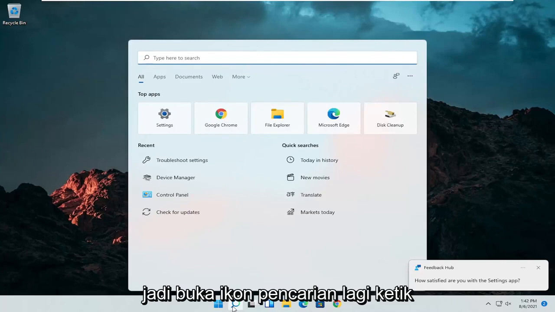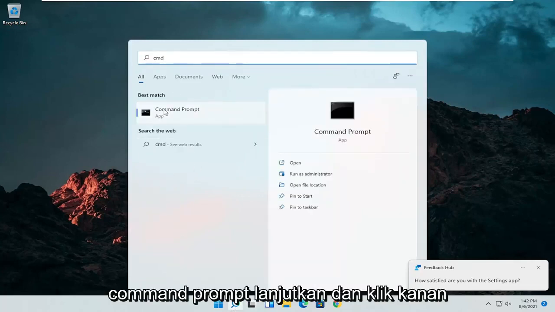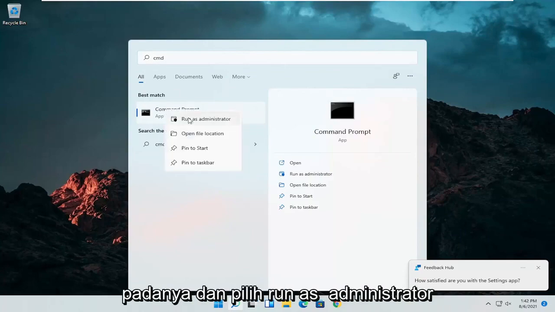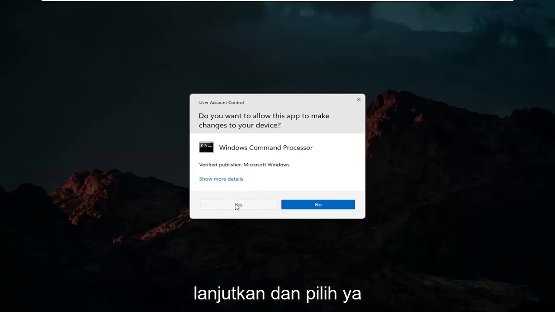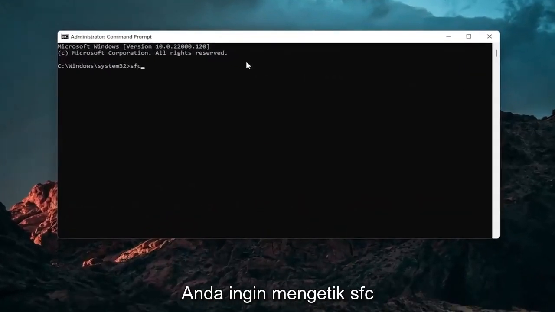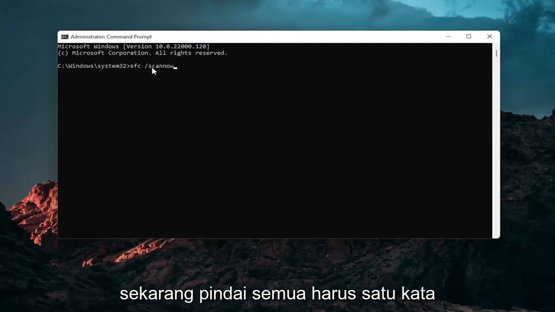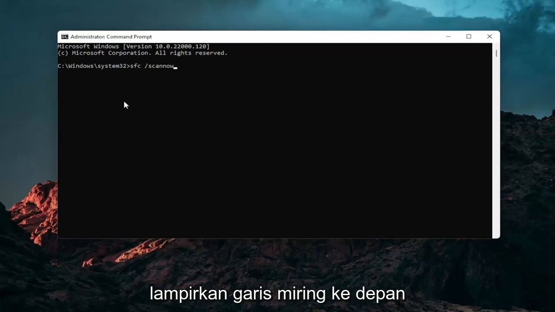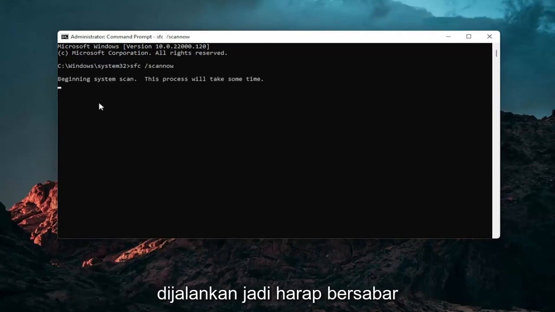So open up the search icon again, type in CMD. Best result should come back with command prompt. Go ahead and right click on that and select Run as Administrator. If you receive a user account control prompt, go ahead and select Yes. And now into this elevated command line window, you want to type in SFC, followed by a space, /scannow. Scannow should all be one word attached to that / in front. Hit enter on your keyboard to begin the system scan. This will take some time to run, so please be patient.